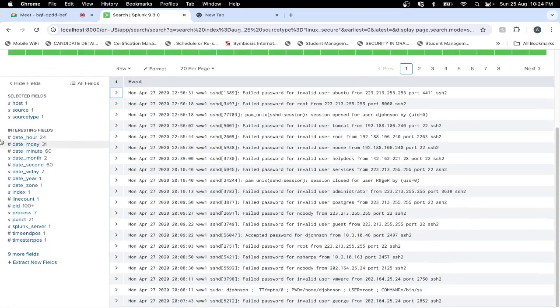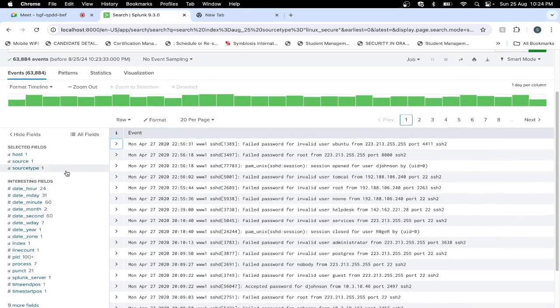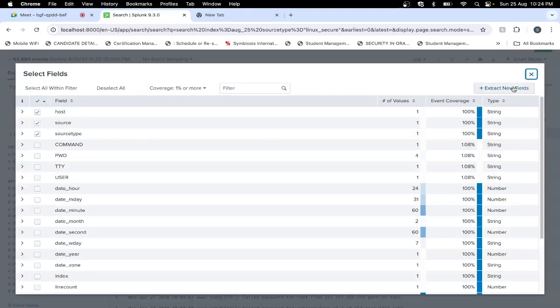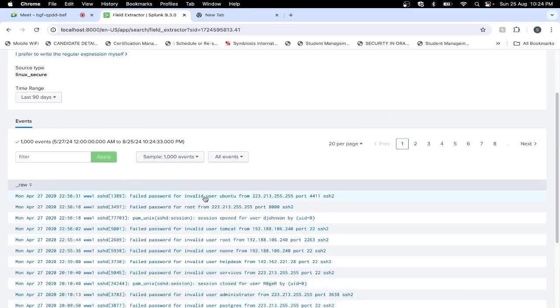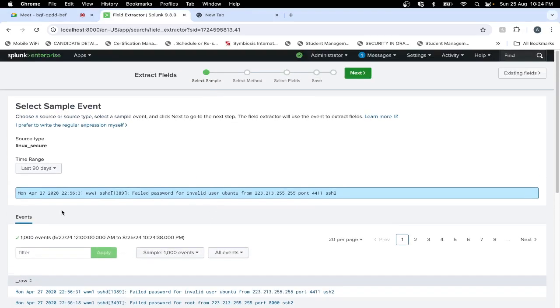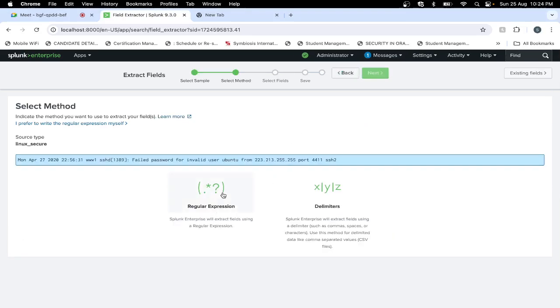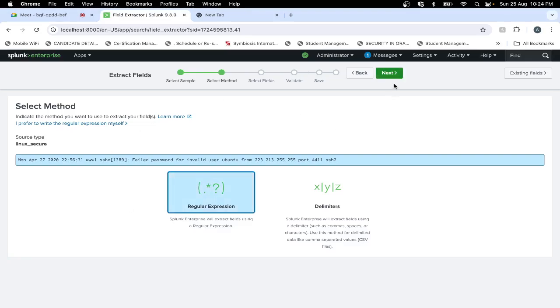But here, under interesting fields, which basically highlights the fields that Splunk has already detected, there is no field called username, and we want to insert a field called username. So we will click on all fields, and then click on extract new field. I'll select the particular log, then click on next. It's regular expression or delimited. This I'll explain in detail in the session. For now I'm selecting the regular expression.